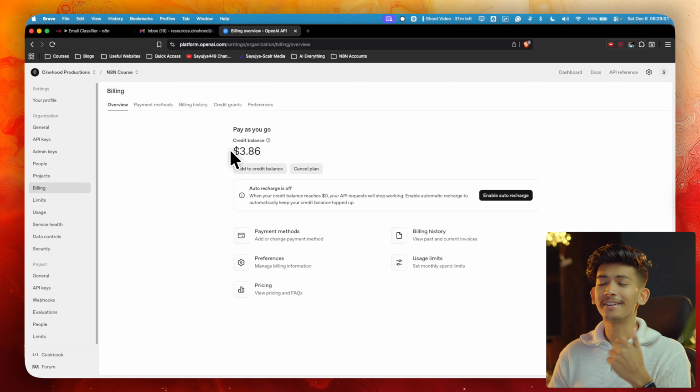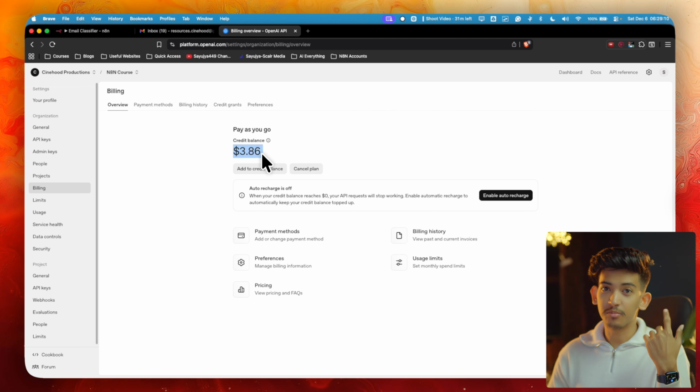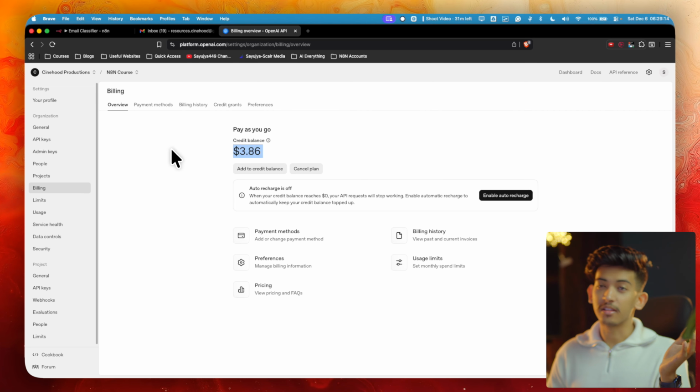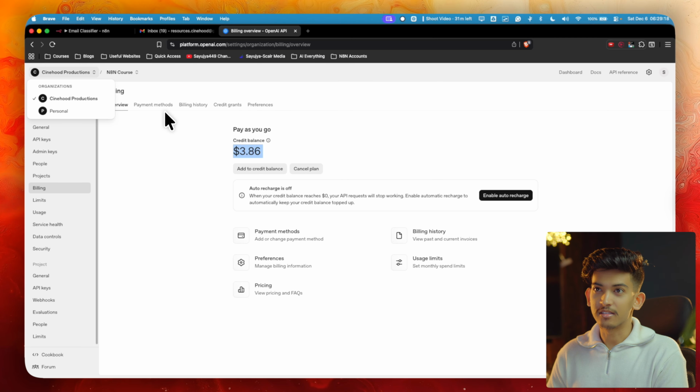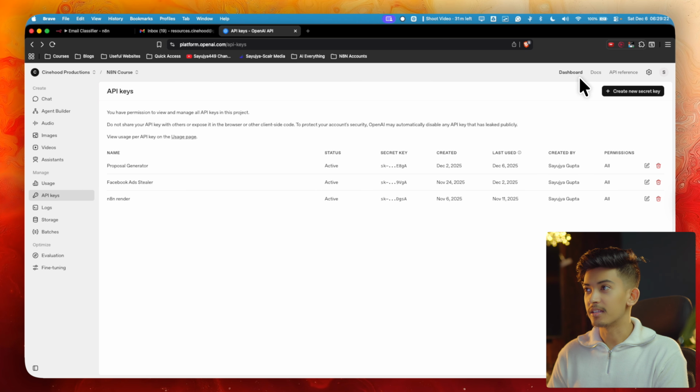I added it when I started learning, maybe a month back, and I've still only used like 1.14 credit, so it runs a very long way. You can add it and just forget about it. I don't even see it anymore. But yeah, it's needed. All right, then you go back and create a new key. I already have one, so I'm not going to create another one.